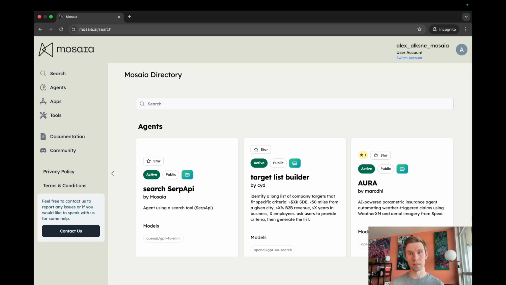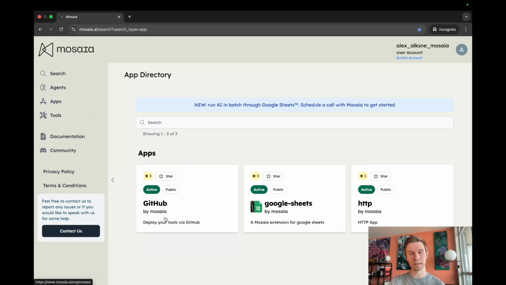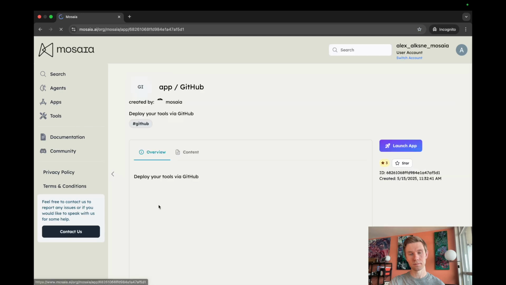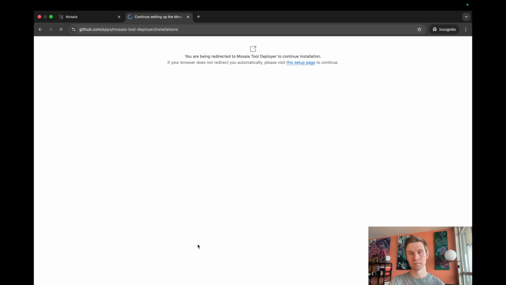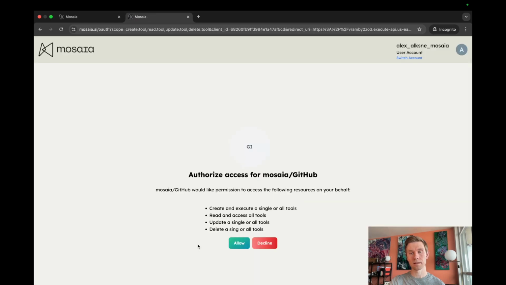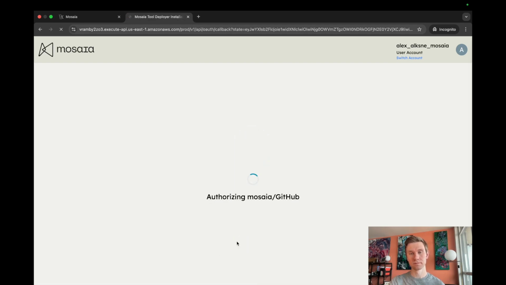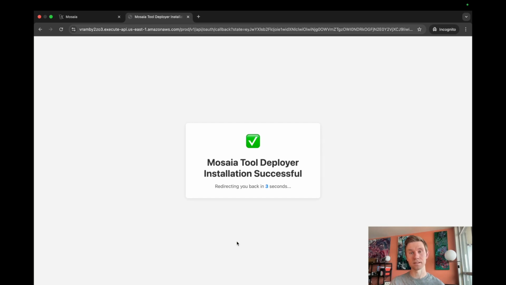So let's install the GitHub app. On the Mosaia AI website, head on over to Apps, then GitHub, then click Launch App. On the GitHub side, follow the prompts to install the app. Then grant Mosaia permission to manage your tools on the Mosaia platform. And installation is complete.